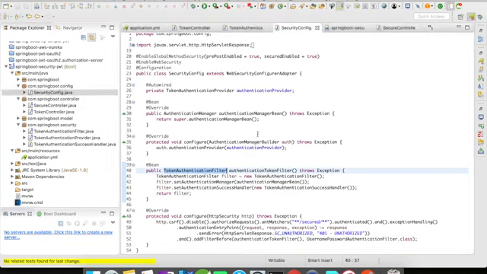I have a security config which is going to have @EnableWebSecurity, which is going to enable security at a global level, and then I have @EnableGlobalMethodSecurity, which is going to enable security at method level if I want to use @PreAuthorize or @Secured. Okay, so then I'm going to extend the security config with WebSecurityConfigurerAdapter, and it provides customization for web security features.